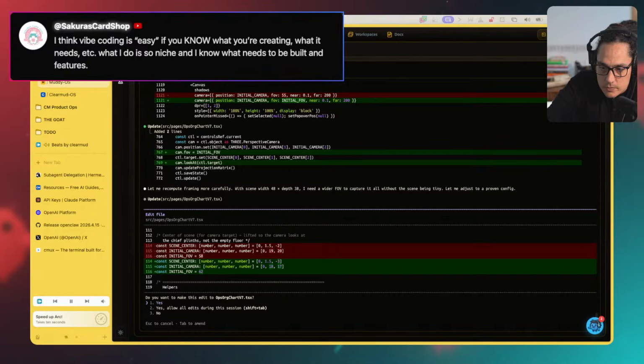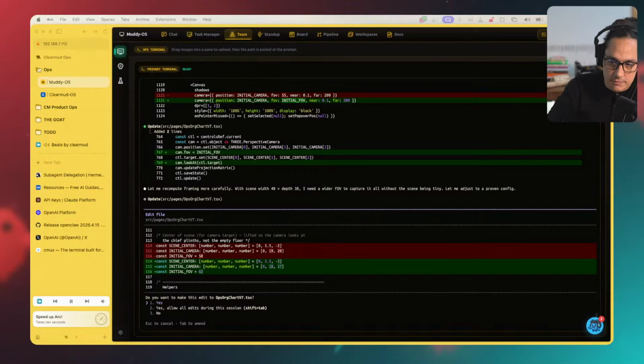If you know what you're creating, what it needs, it's easy. But from the perspective of not knowing what to do, you can just ask. Once you spin up a session, you say, hey, I've never done this before. What's the best approach to doing X, Y, and Z? Depending on the model you ask, you're going to get a different answer, but for the most part, a lot of the models will give you proper answers to help you build whatever ideas you have.